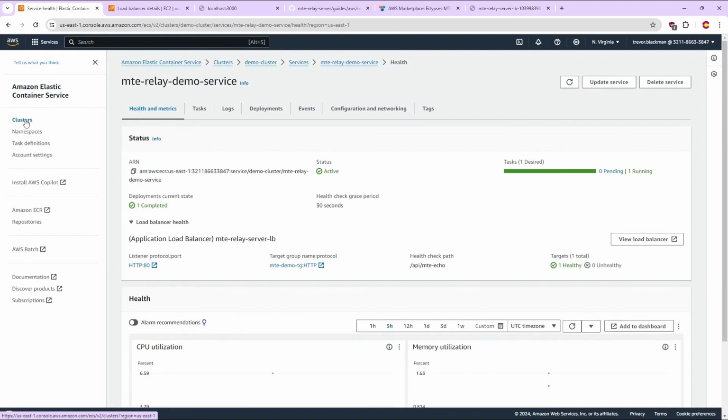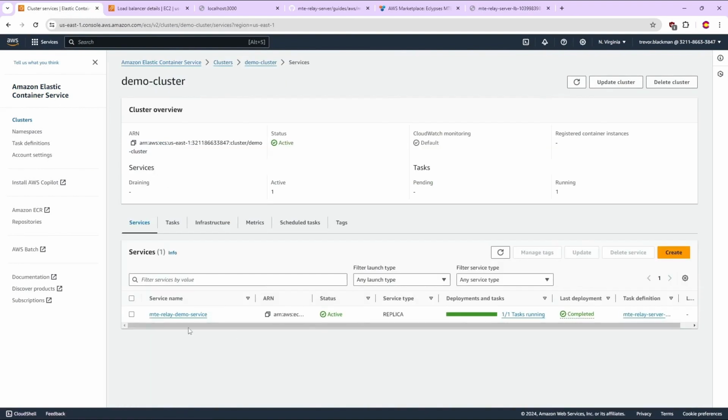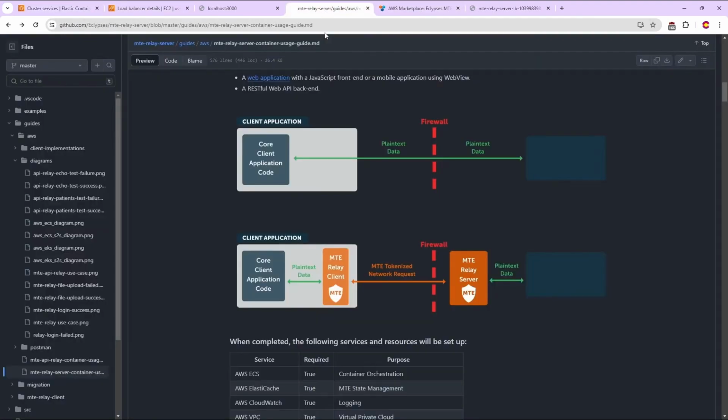So at this point, we have now successfully set up our very first MTE relay server, and in the next video, what we're going to do is set up the MTE relay client so that we can get requests going back and forth between the two, completely protected by MTE.